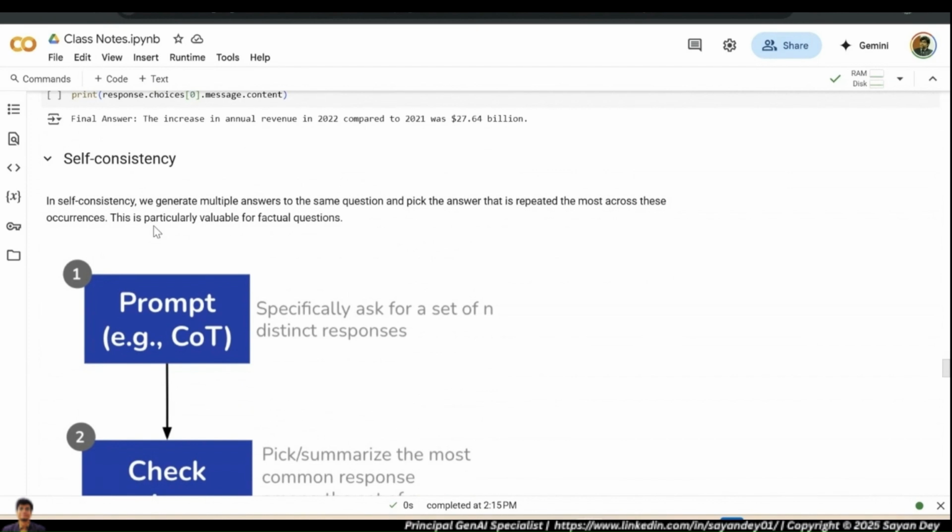Okay, so based on the user question, we ask the LLM to generate multiple responses. Let's say in this case, we ask the LLM to generate 3 to 4 to 5 unique responses. And based on that, we take the most common or the average response. So that is how this approach will work out generally.